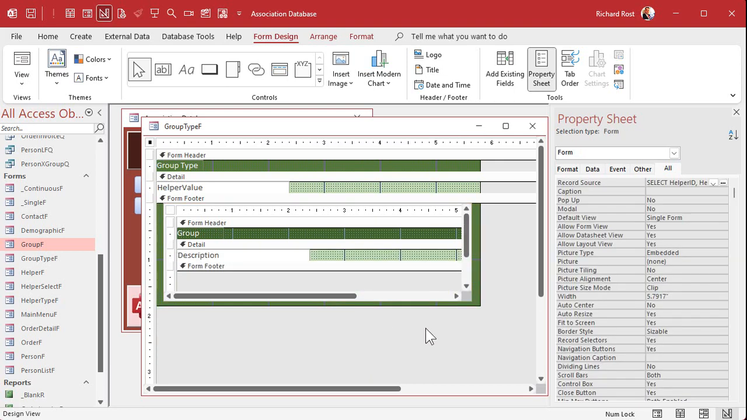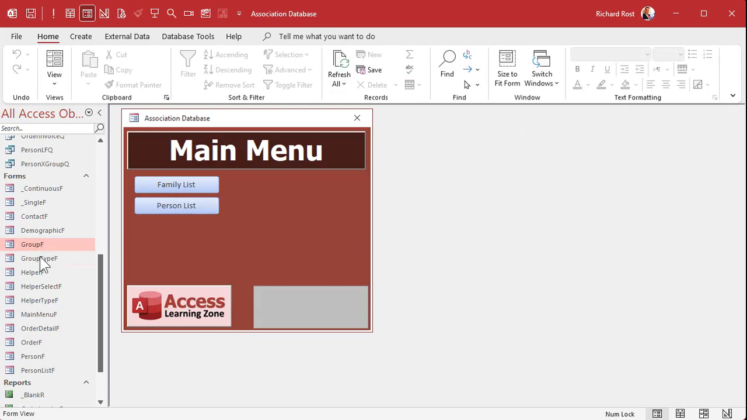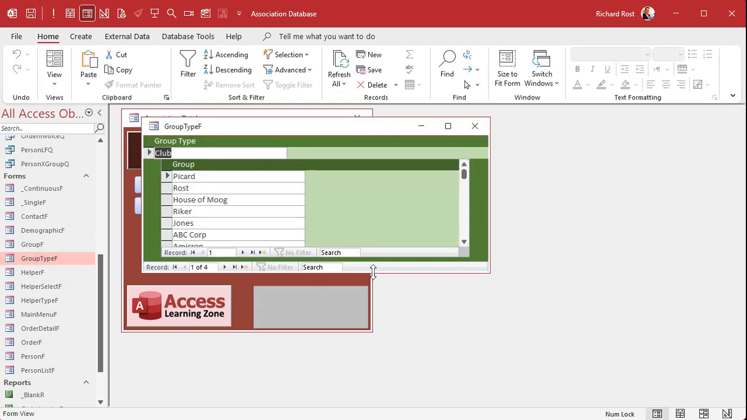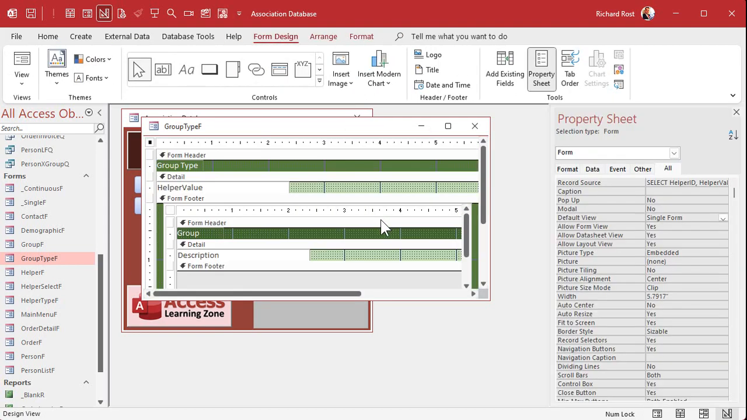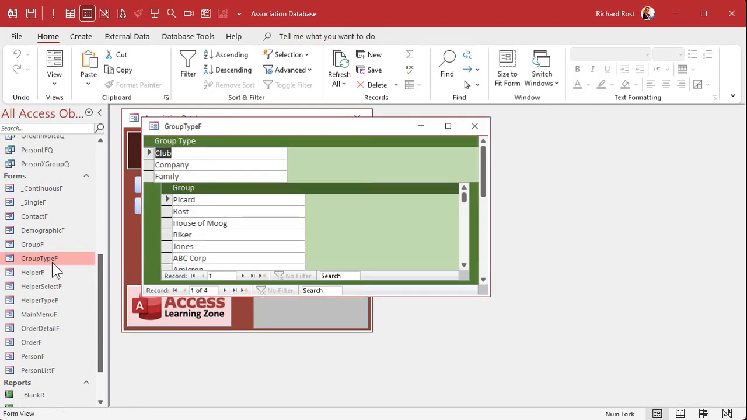Okay. Now, Access went and changed this guy to a single form. It wants it to look like this. It wants it to look like that. But we don't want that. So come out here and find default view and set it back to continuous forms. Save it, close it, and it will let you do it. See?